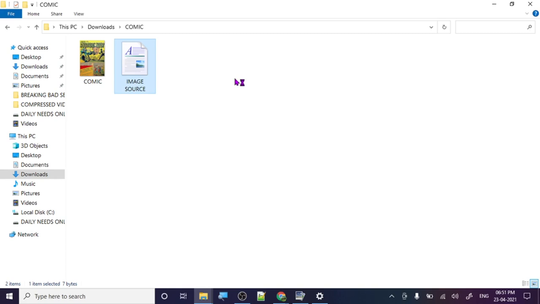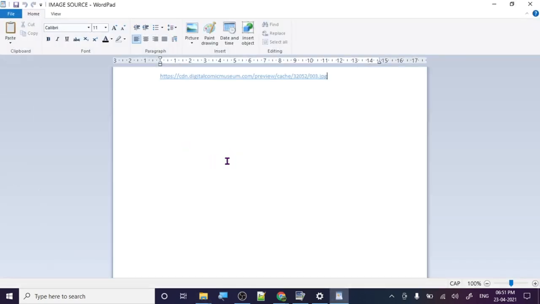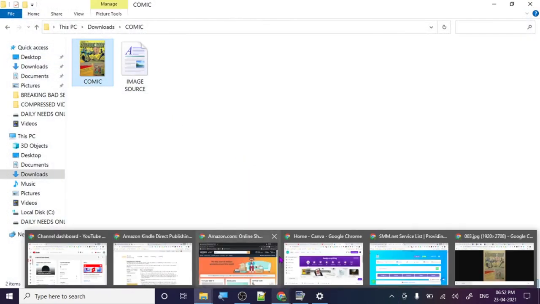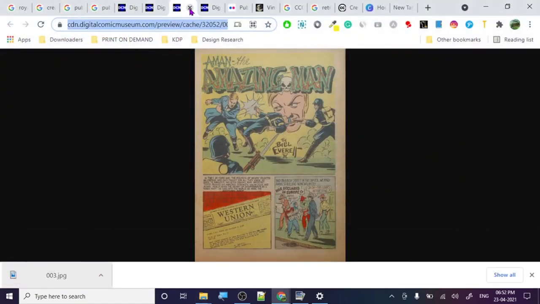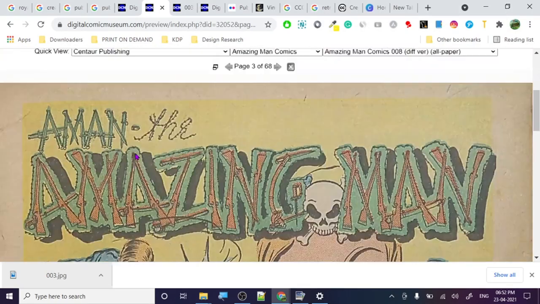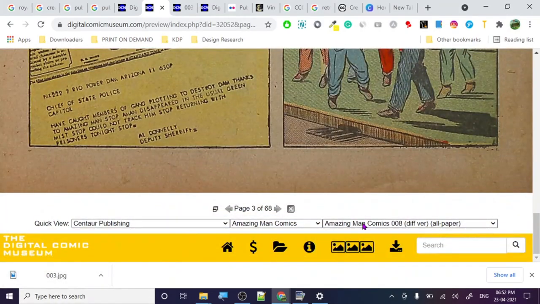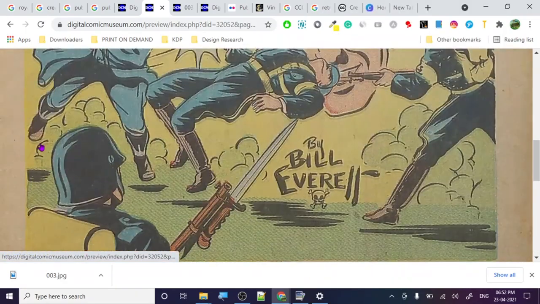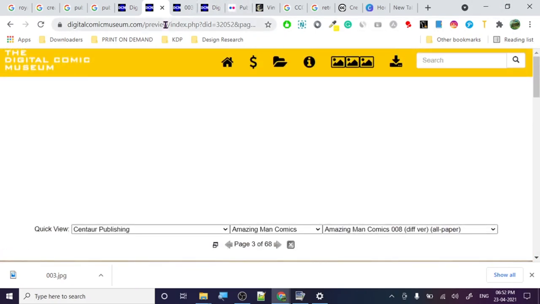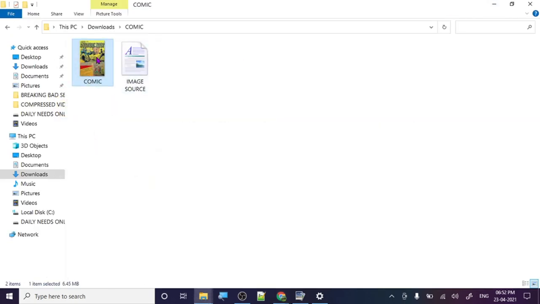And the document is opening. Save this, and do one more thing. The image name is Amazing Man. Okay, let me see if we can get the name. The name is Amazing Man, Amazing Man Comics. So you can just take this name and use this too. The Amazing Man Comics or whatever. Or just the link will be sufficient. Link will be more than sufficient. You don't have to worry about anything after that.